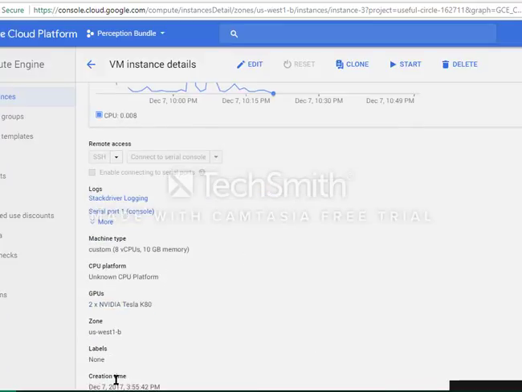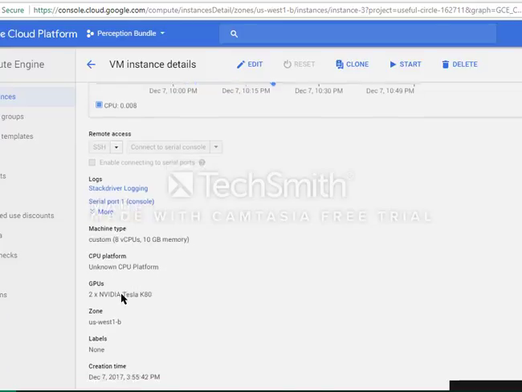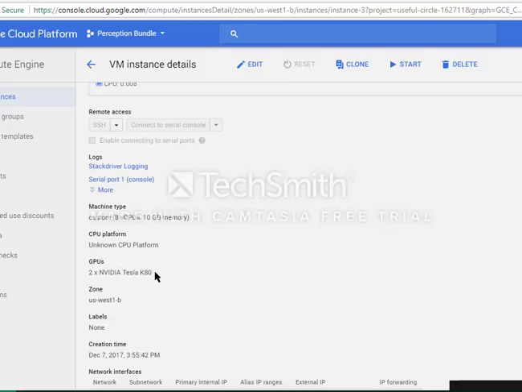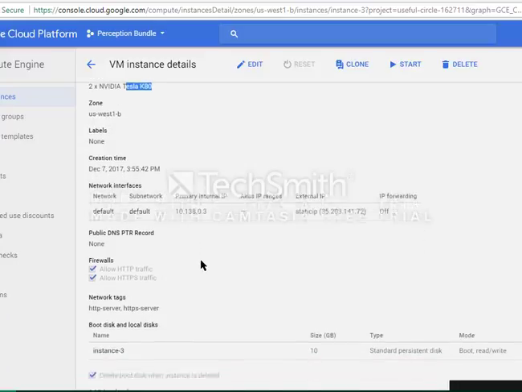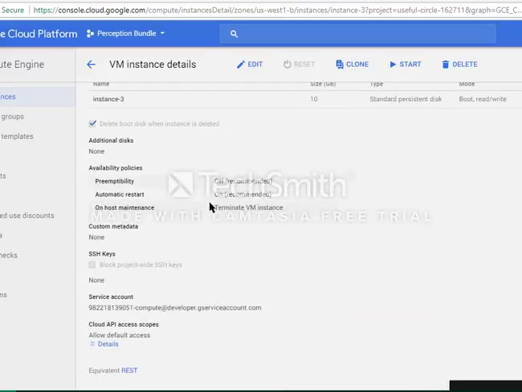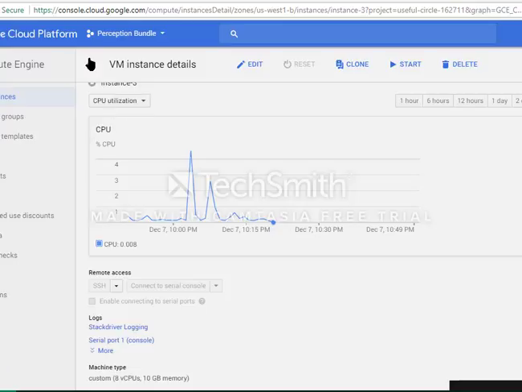For instance 3, what is the machine type? You can see 10 GB memory, unknown CPU platform, 2 x NVIDIA Tesla K80. The GPU that we are using is Tesla K80. And the zone also matters, because some of the functionality is not available in some zones, and it is available in others, so you have to check that also. The rest of the thing you don't have to worry about much, because this is how it will be created. So the thing is how to access the instance.